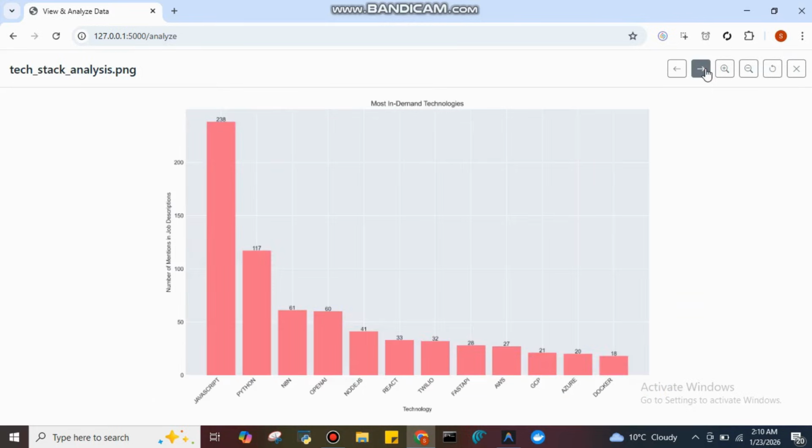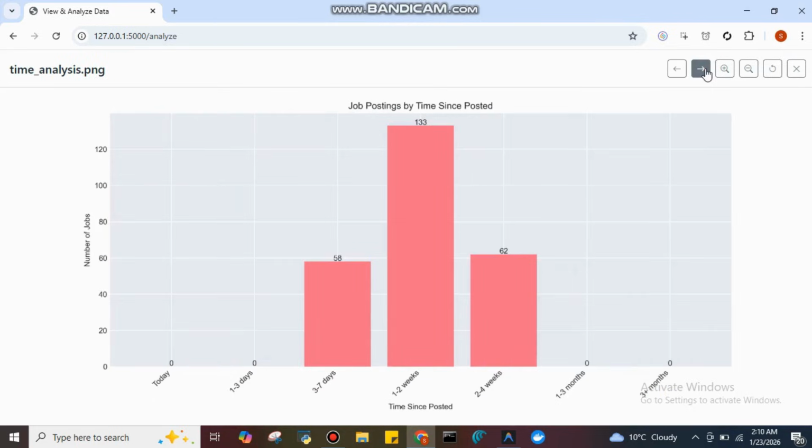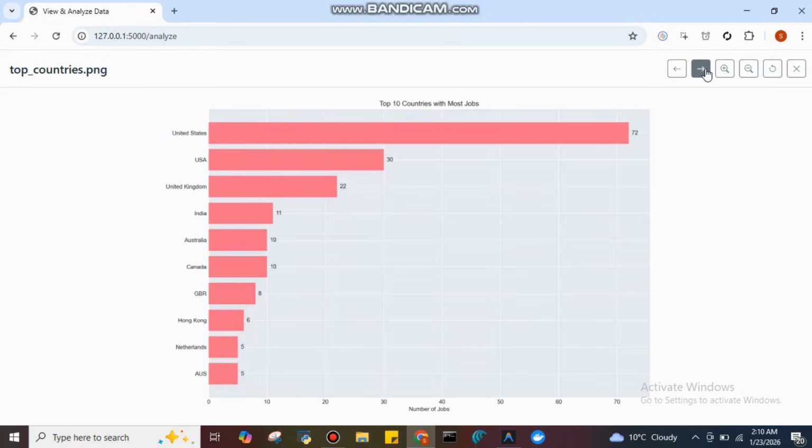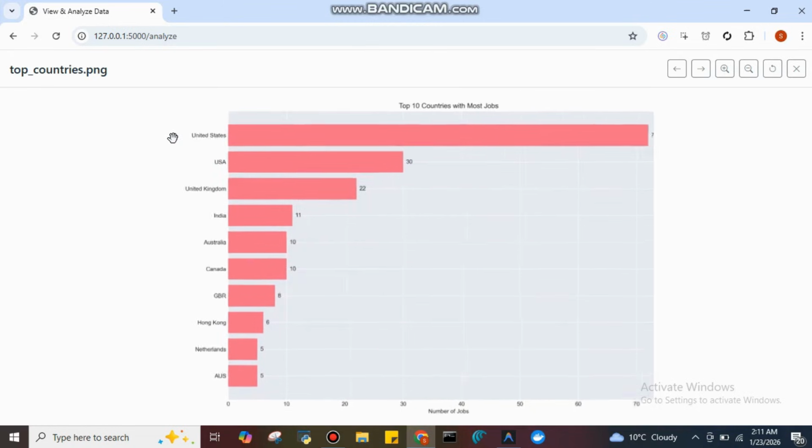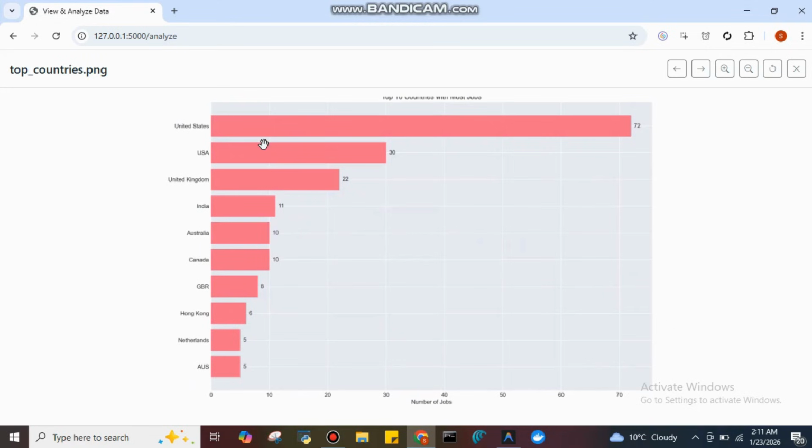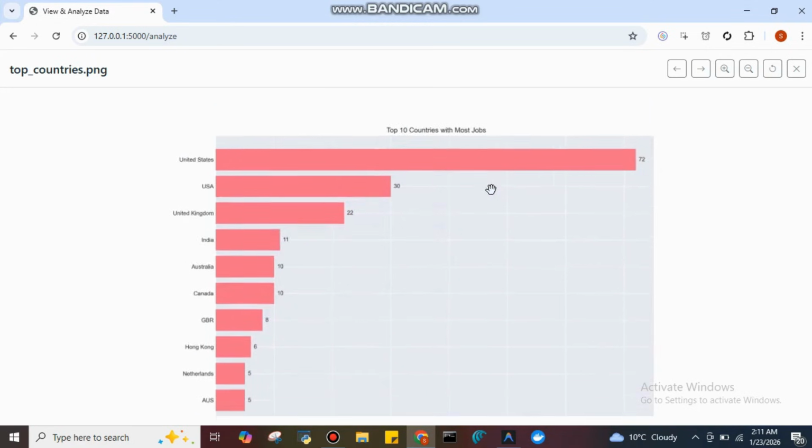Here are the top 10 countries with the most jobs: United States, United Kingdom, India, Australia, Canada, Hong Kong, Netherlands, and others. The United States is hiring the most, with 72 jobs from the United States of America. Then there is AI related jobs versus non-AI jobs.